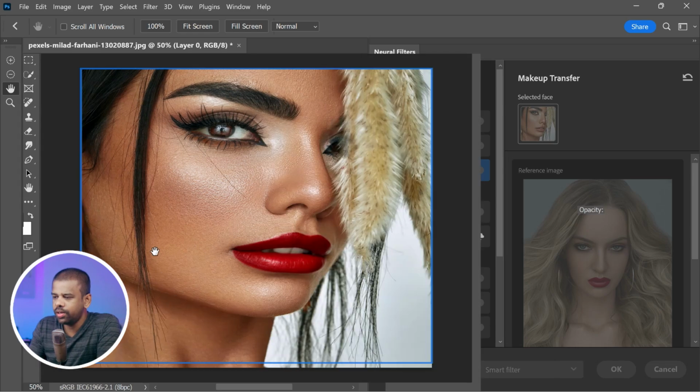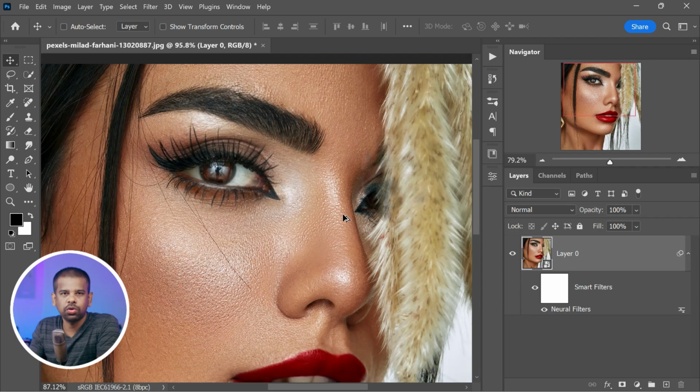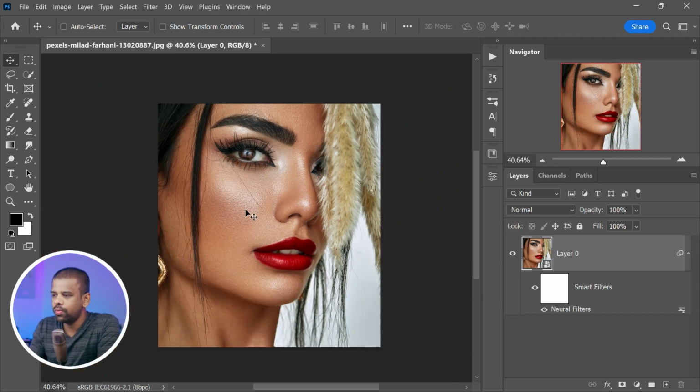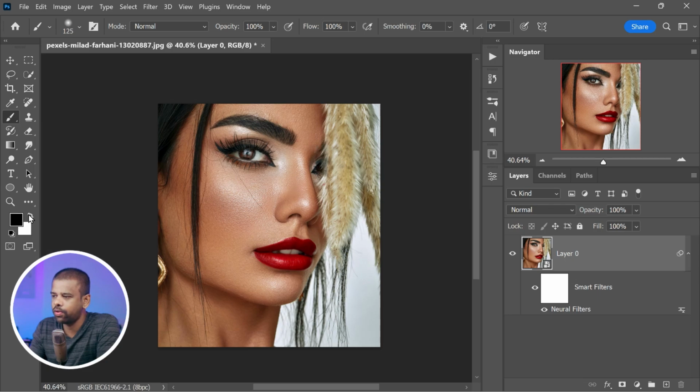So if you zoom in and see that the AI has applied makeup to the eyes, and that's not what we want, here is how to fix it. First, grab the brush tool that you can use to make changes to your photo. Make sure you have selected the color black for your brush. This is the color you will use to hide the makeup effect. Now start painting over the eyes with your black brush.